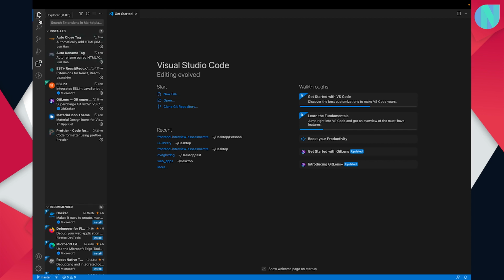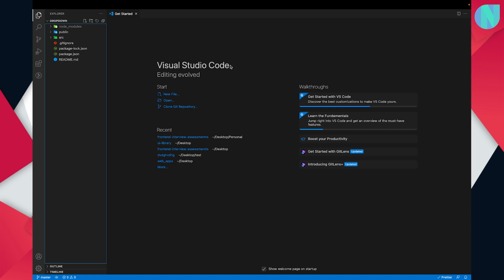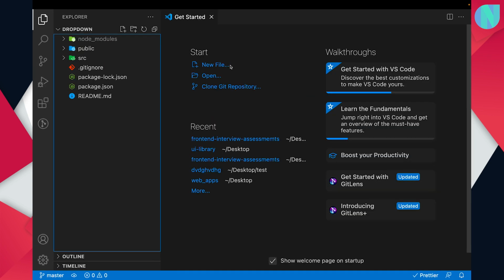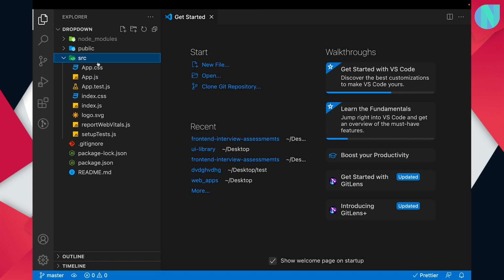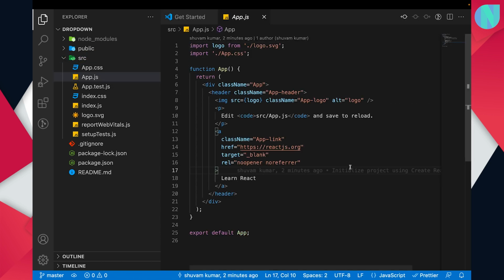Also, we have a lot of extensions, so these help a lot in faster development. I'll increase the size of my code editor so that you can see whatever I'm coding. So this is the template that you get. You can see there are so many files that are already given. I'll quickly go and erase everything.